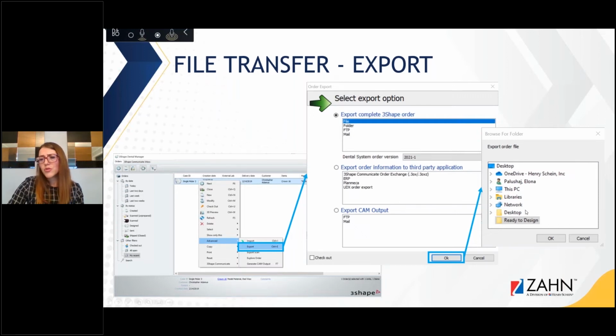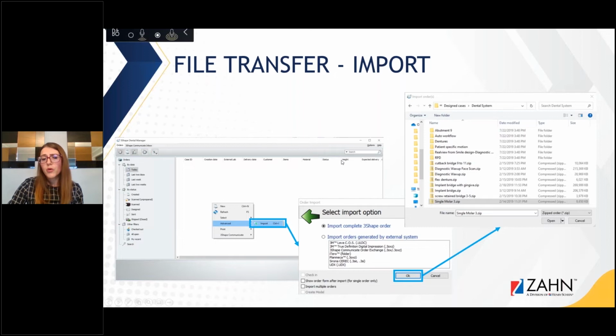And of course, you can choose where you want those files stored before you choose to send them. So maybe create a folder on your desktop and save all of the files there before you decide to send them off to the design center or designer or remote office all at the same time. And then the import works the same way.